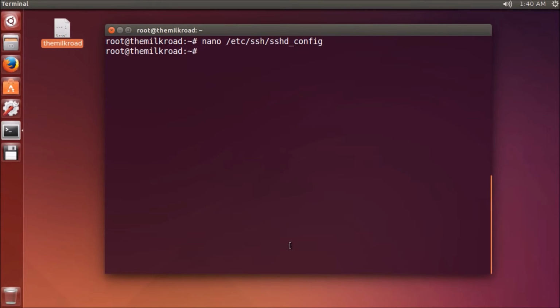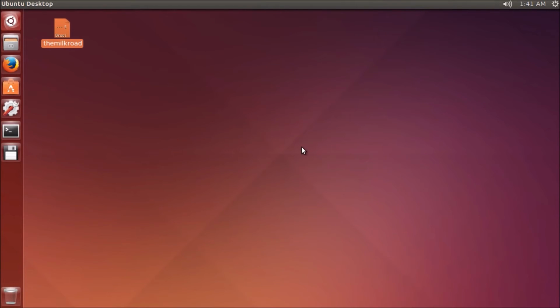Simple enough. So whenever we make changes to a configuration file, we usually need to reload it or restart the service. So reload SSH. This just means restart it so the new changes that we just made take effect. So just close out and you're good to go.